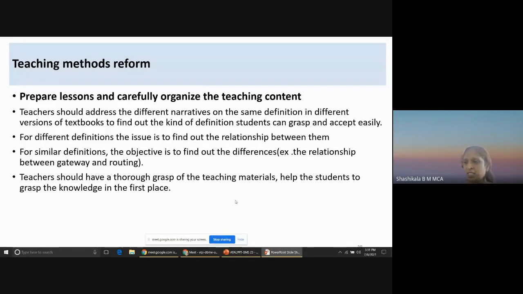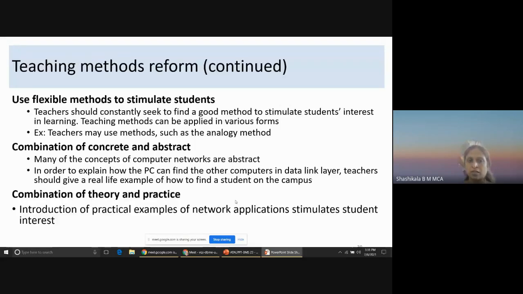And the teachers should have a thorough grasp of the teaching materials and consider them repeatedly, and it should help the students to grasp the knowledge in the first place. Teachers should start with the basic concepts and the theory and ultimately implement the basic way to solve the problem. This is the first teaching method reform.